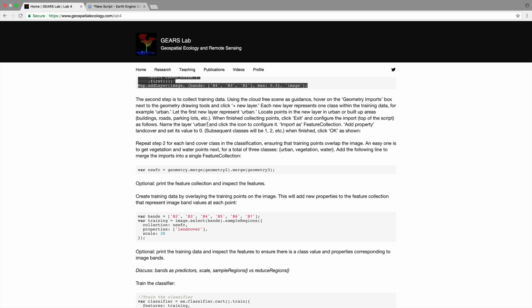Name the layer Urban, click on the icon to configure it, import as feature collection, add property, land cover, and set its value to 0. Subsequent classes will be 1, 2, etc.